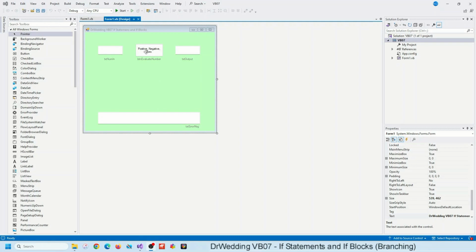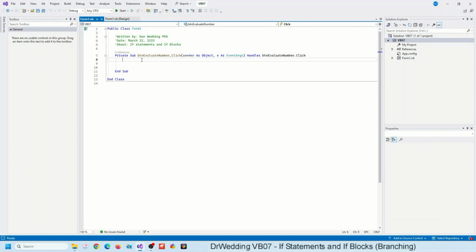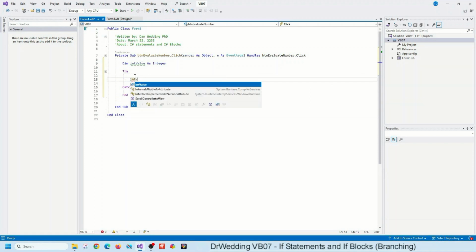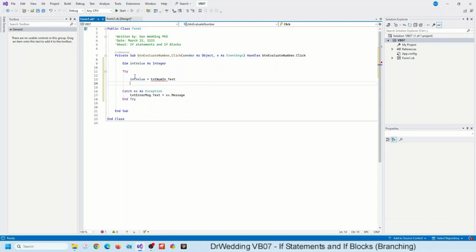By double-clicking the button, we can go to the code section. In the code section, I've already written the comments. First, I'm going to declare a variable that will be used to read in the value from the text box. Next, I'm going to generate a try-catch. Now I'm ready to read in the value from the text box and store it in int value. Now we can start our if block.